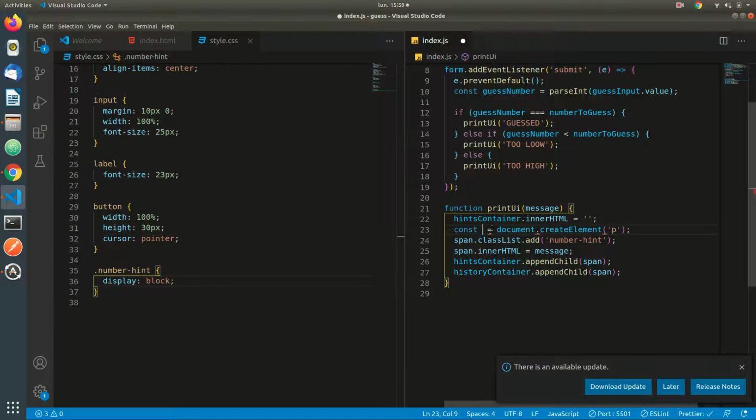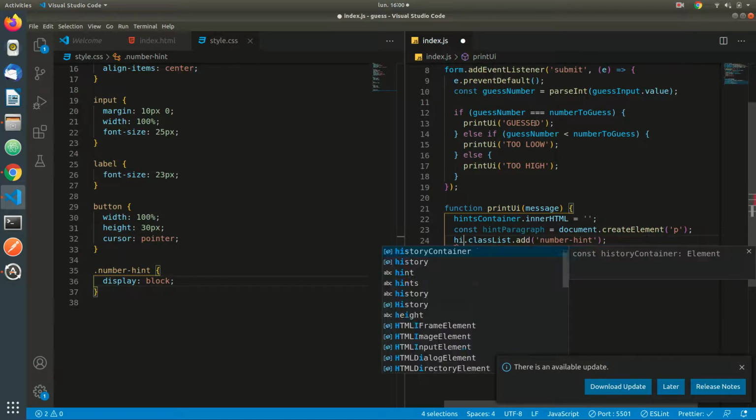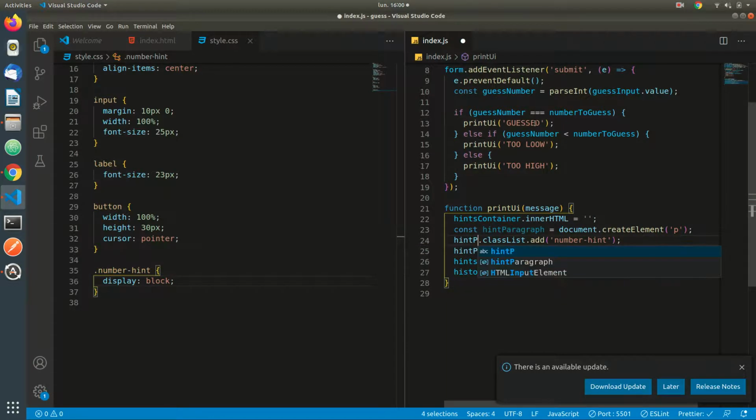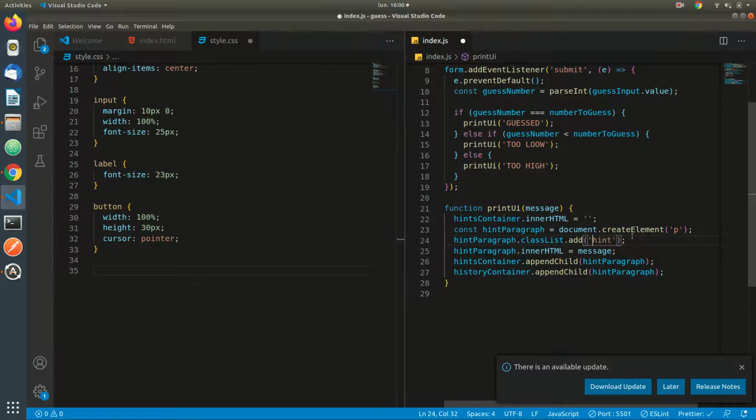So let's say hint paragraph, and say, okay, let's replace, change all occurrences and say hint paragraph, like that. Okay, and say here class of hint. That's fine. So we can say hint.